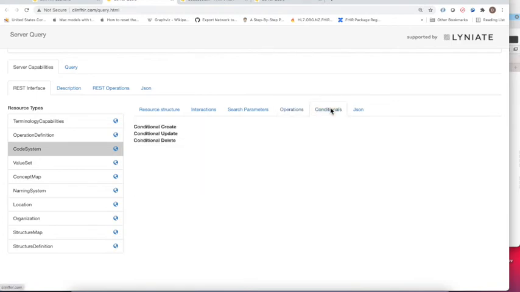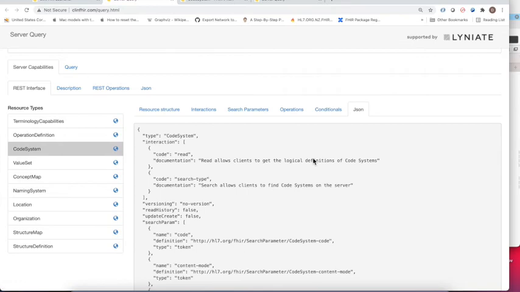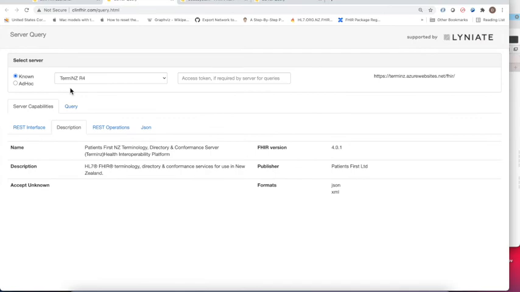Here are the conditionals, if any, that are supported, and finally the actual JSON within the capability statement which represents this resource, if that kind of makes sense. Hopefully it does. This tab just gives us the description of the server. It's again from the capability statement resource, and we can see here the name, description of it, FHIR version, publisher, format supported, and so forth.